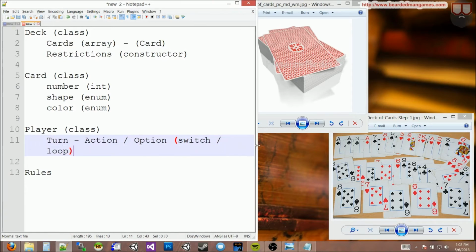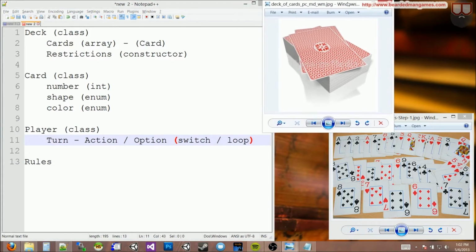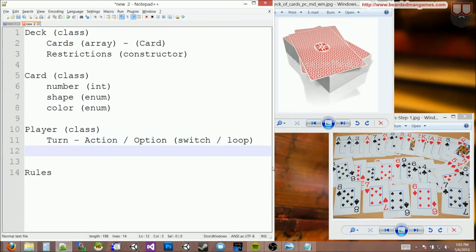So you'd expect your turn to happen. It's an action or an option, so either you are physically pressing a key and making something happen, or it's giving you, hey, do this or this, and you only have between those options to choose from. And so that would happen inside of the player switch or loop. So we know that we have to have a switch or loop.